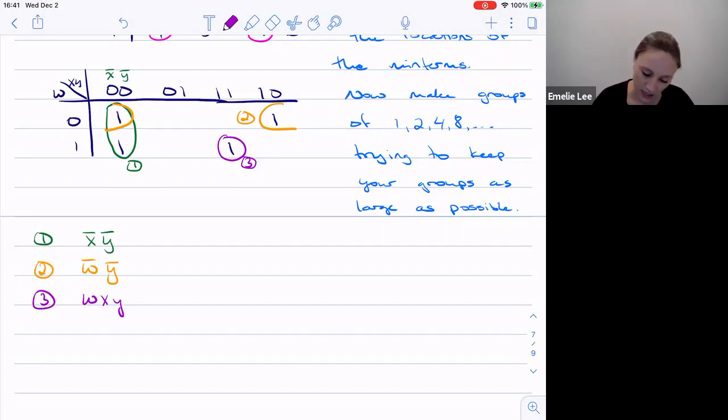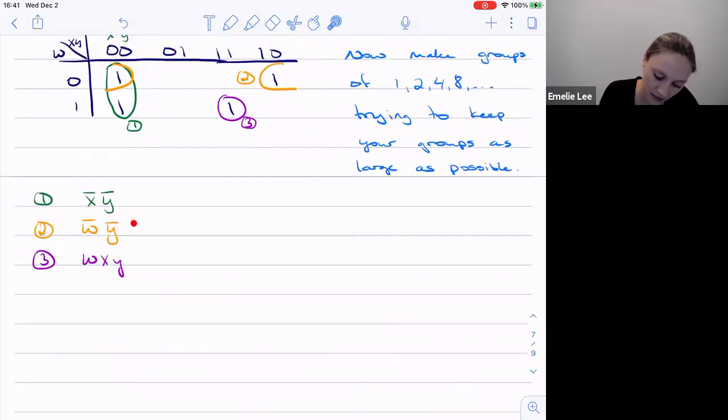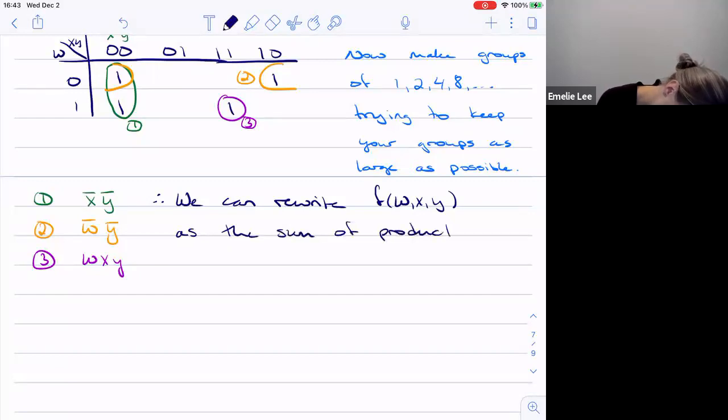So what we can do is rewrite this. It obviously had four terms and was probably pretty complicated to write out, right? F of W, X, Y, now we can rewrite it in a simpler form, and implement it hardware-wise as the sum of products, which you'll see as SOP, sum of products.